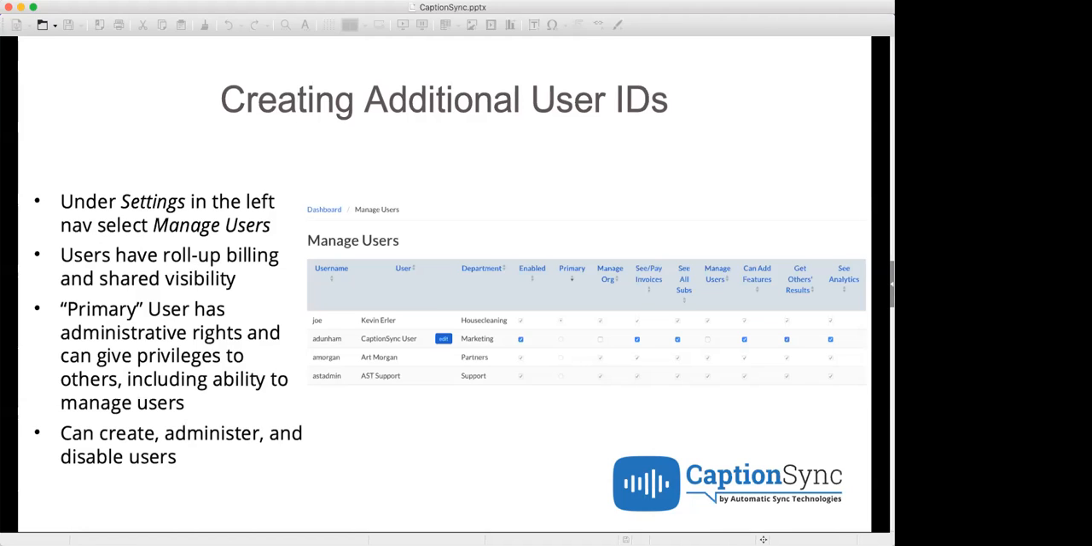Okay, so once you've set up your particular user, you can basically afford them privileges, such as see invoices and pay invoices, manage the users, manage the organization, see analytics, and get other people's results, this sort of thing. So that's all configurable on a per account basis. And you can set them up with whatever privileges you see fit.